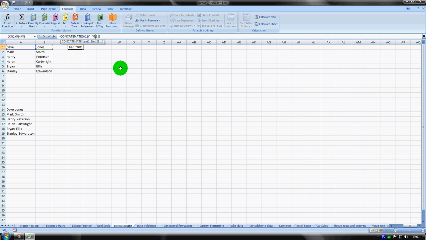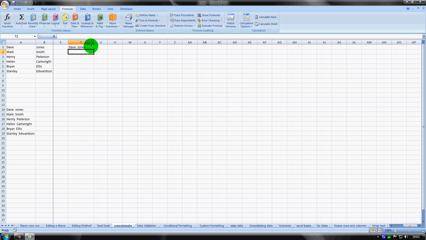There we go. You'll notice now that the blue highlighted cell A1 is the first name, the green highlighted cell B1 is the surname here. Once we're happy with this, just press your enter key. Now you'll notice that Dave Jones is in the one cell. If we widen this column slightly, you'll notice that Dave Jones sits in it perfectly.